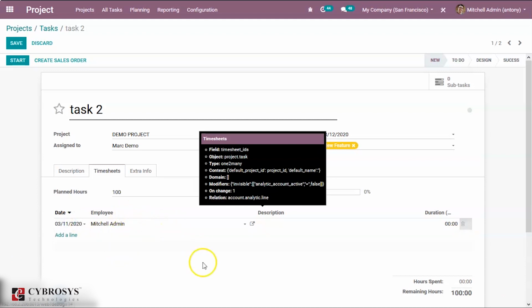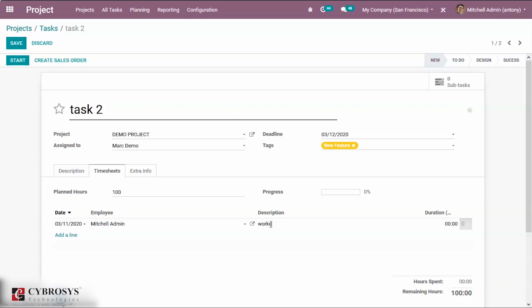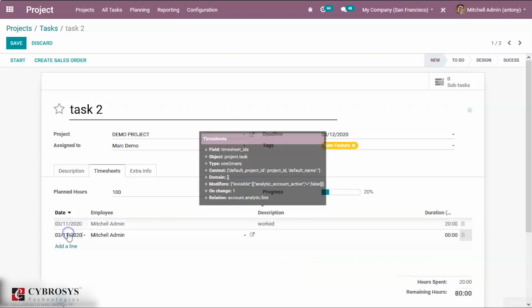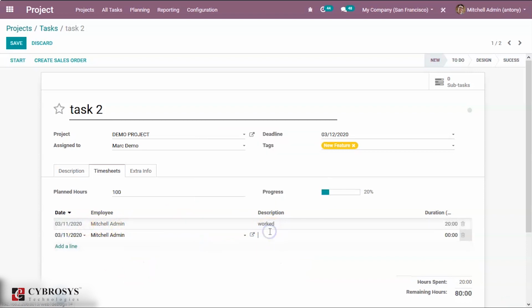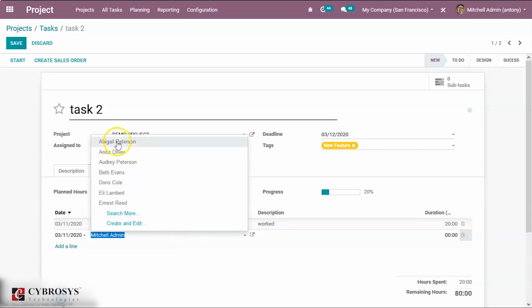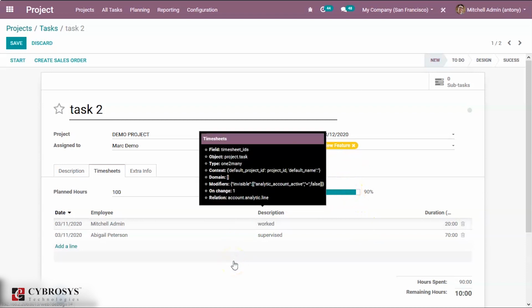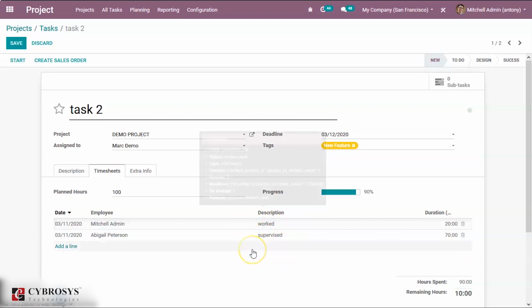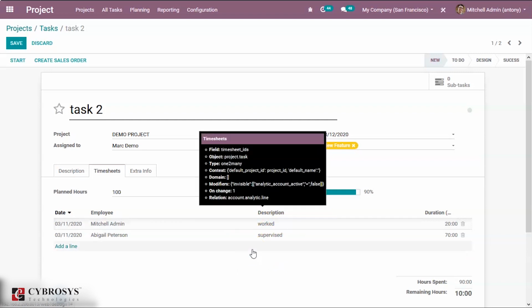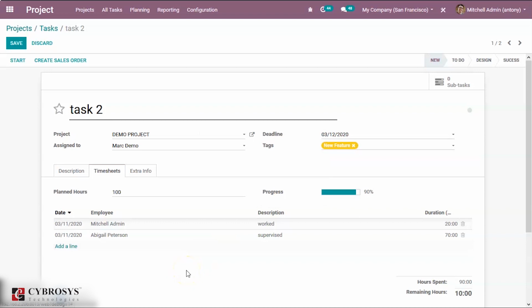One of the employees, Michelle Admin, has worked for 20 hours, and another one, let it be Abigail, has supervised for 70 hours. So a progress can be seen as 90%. In Odoo, another facility provided is adding a description so that it will be easy to know what the employees had performed, what kind of work they had performed.